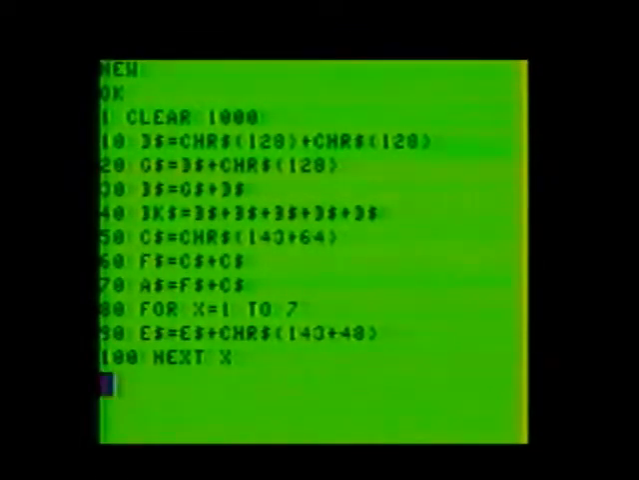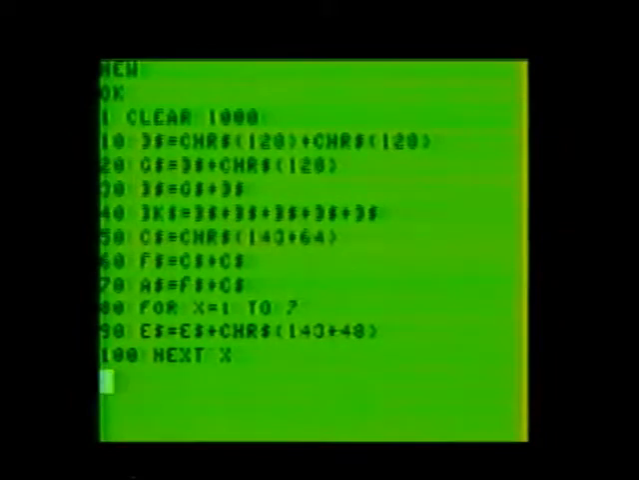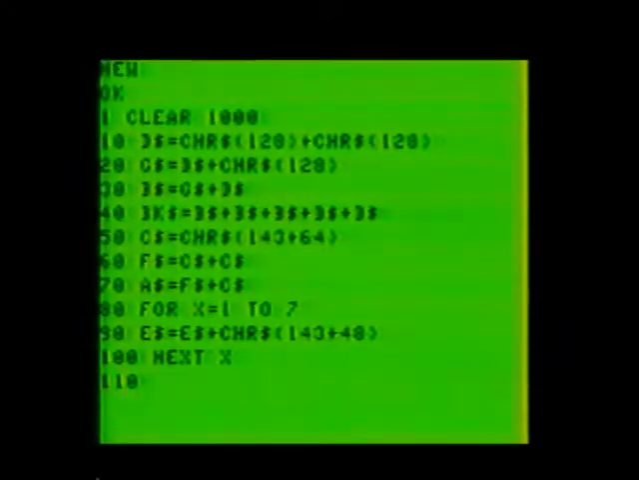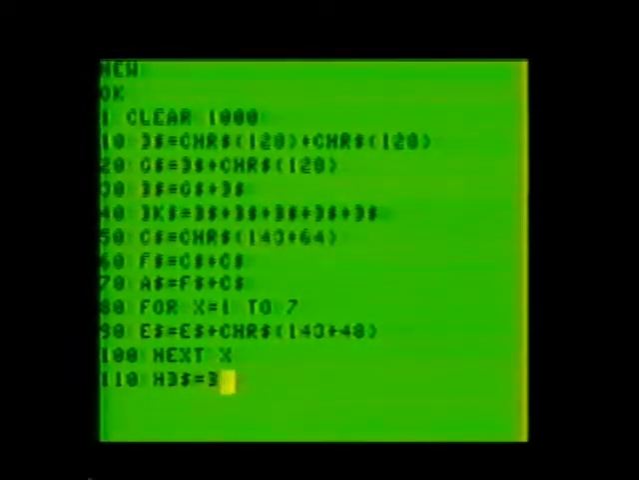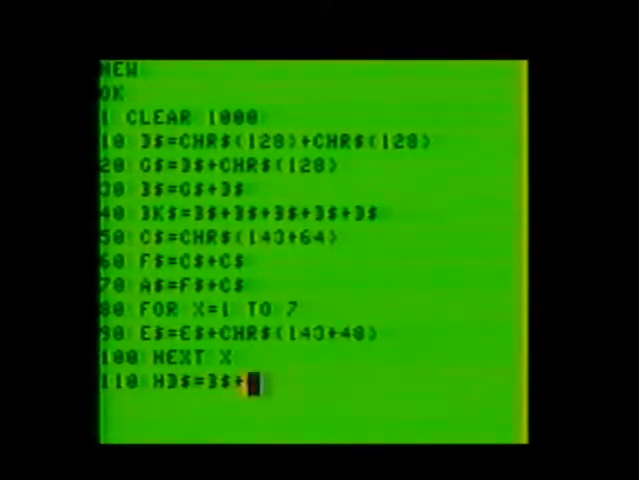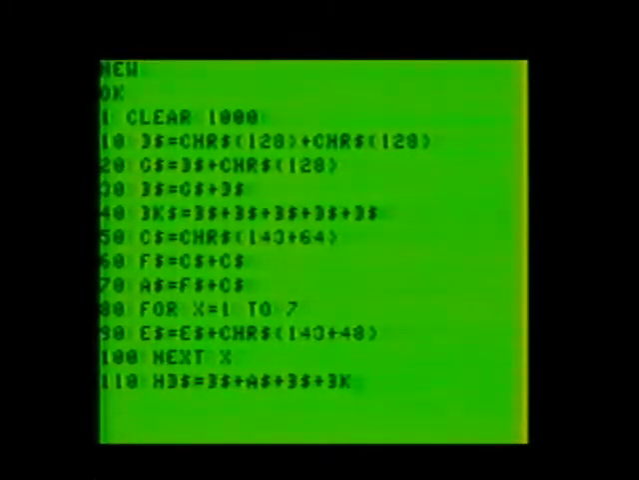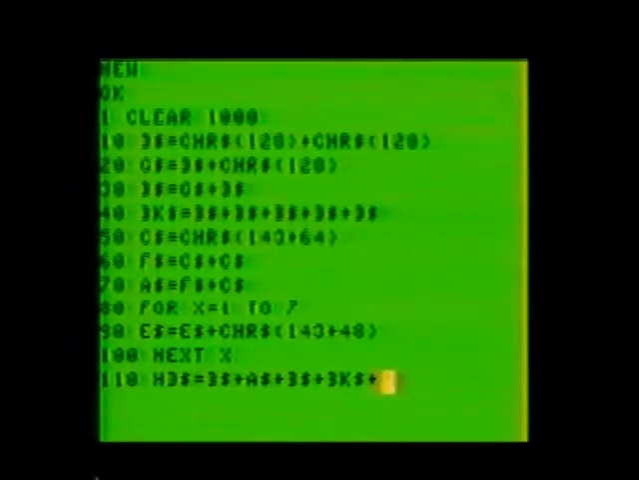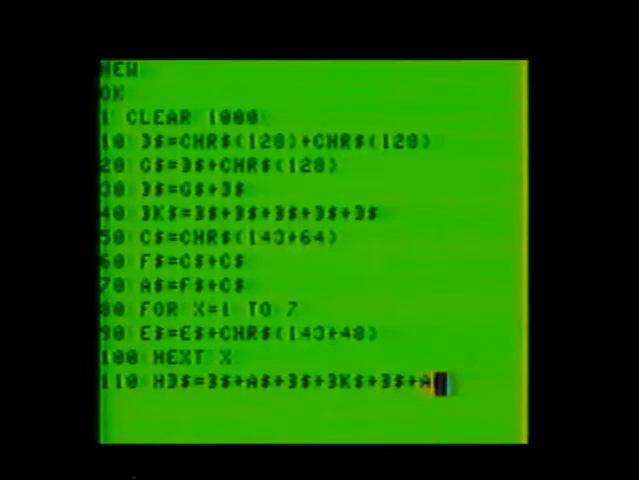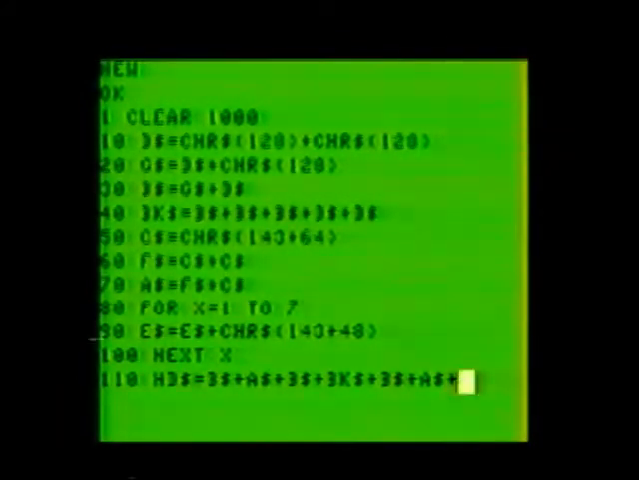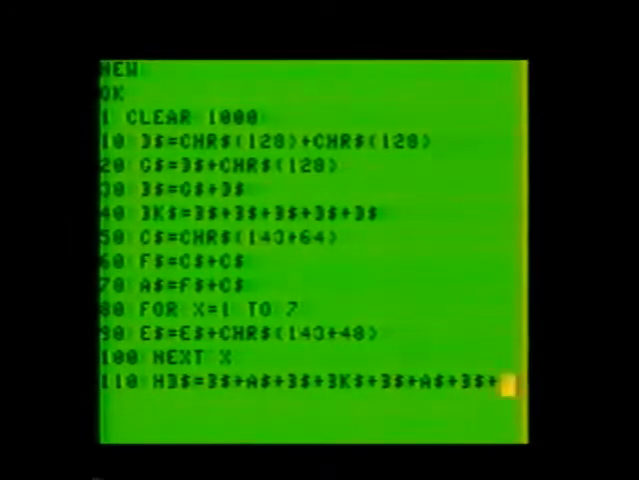Now we'll create the strings that make up the head, body, and legs. We'll start with line 110, where we say HD string equals B string plus A string plus B string plus BK string plus B string plus A string plus B string plus BK string.